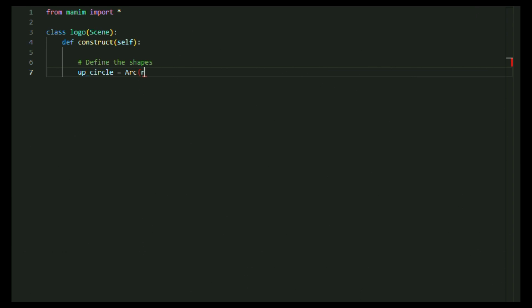So the up circle is an arc with a radius of 0.6 and angle of pi times 2. Then we define the start angle, which is 1.57 radians or 90 degrees. The start angle is a very important property as it will play an important role during the transition phase. Then we define the stroke width, which is equal to 22. I got this number with multiple iterations. And then we shift the circle 2.8 points upward.